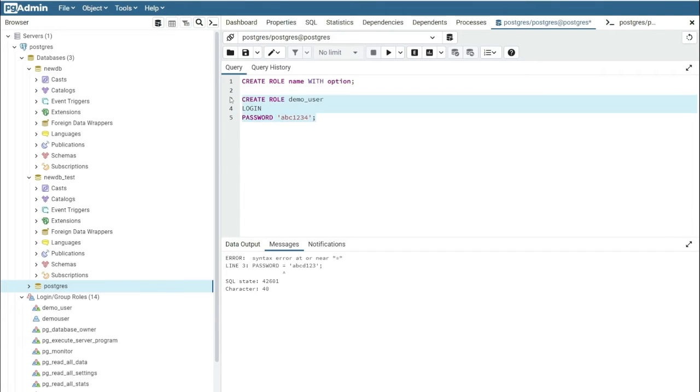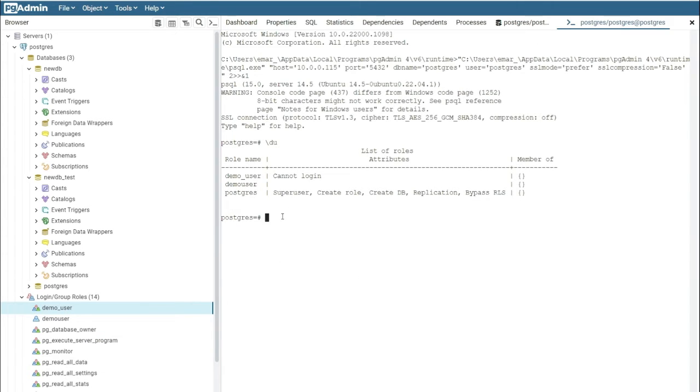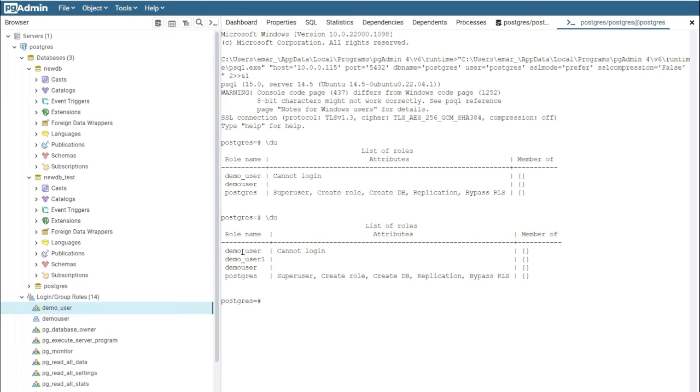Once you have done that, select execute. So my demo user already exists, so let me specify one to the name and execute again. Now it's completed successfully. If we go back to the PSQL and then type \du, then you'll see our demo1 user, but this time it does not have the option that says can't log in.